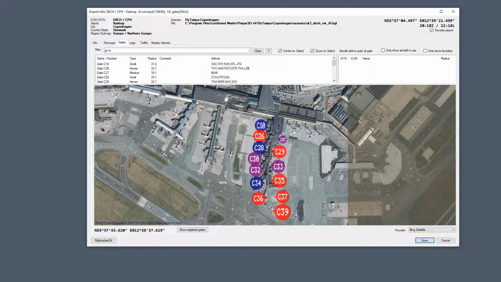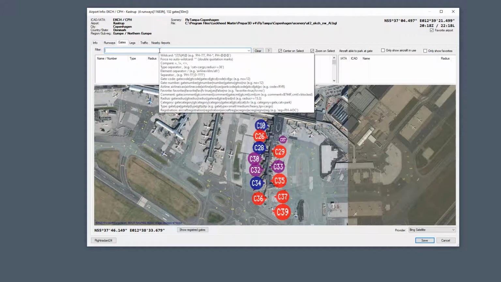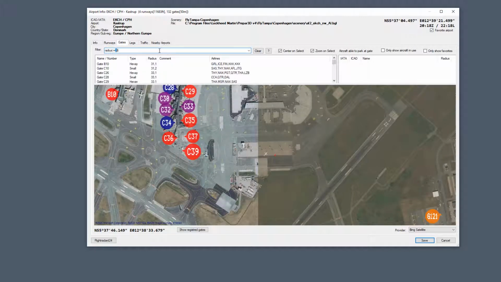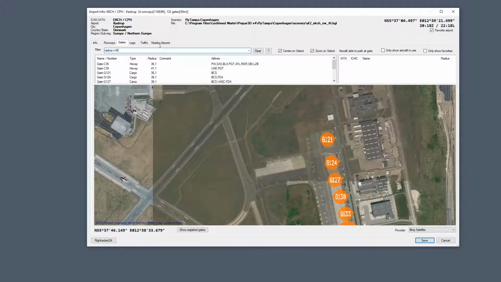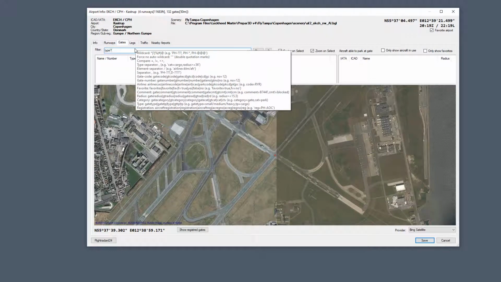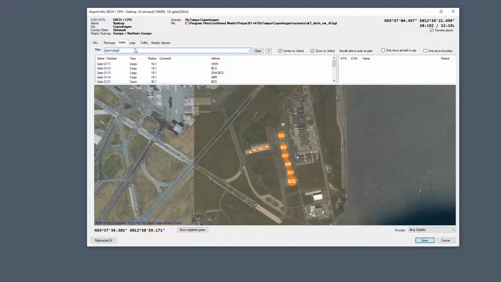I can search for the size of the gates. For example, I can search for the radius. For example, list all gates that have a radius that is 36 meters or more. And I can see I have 2 here that are appropriate. And I can see I have a lot here that are suitable for cargo or freight aircraft. I can see that from the color code, but I can also search for that. And that's called the type. So I can write type equal cargo, and I see these.